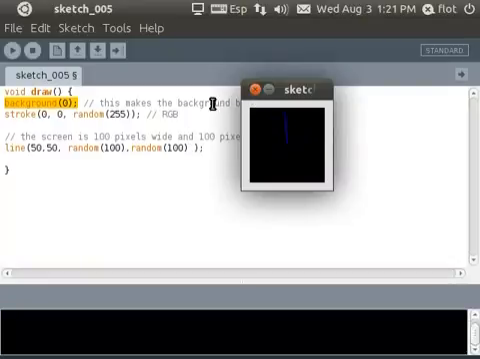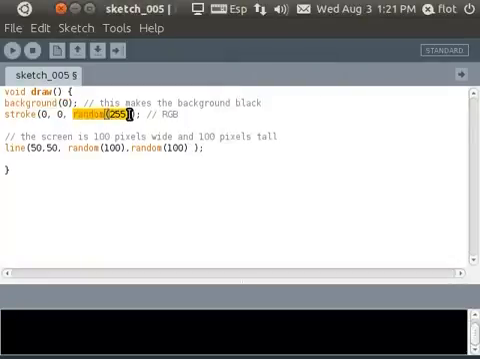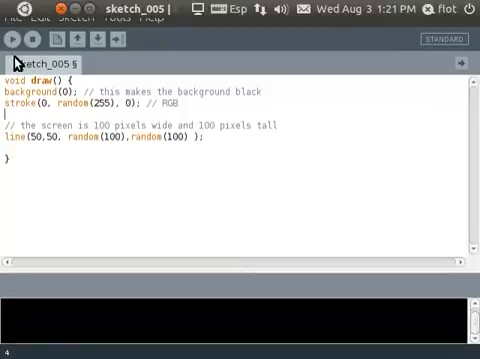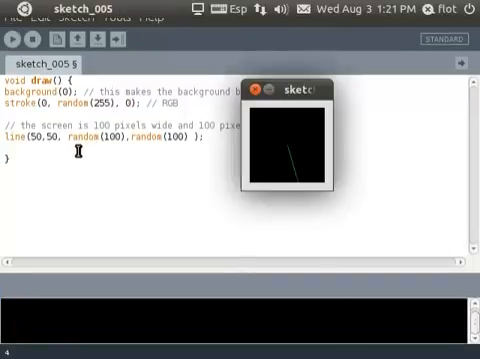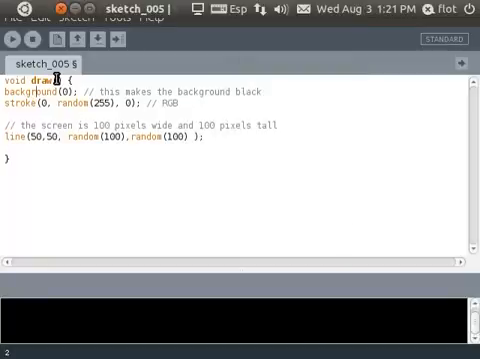Actually, let's try to make it green. So we use the central value, this is green, and the first is red, and this is blue. Now it's going to look totally like a laser in a club. But that's not what we wanted. This is happening because we are erasing the screen all the time. So how do we set the background black without erasing it all the time?